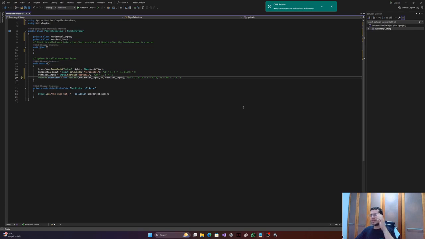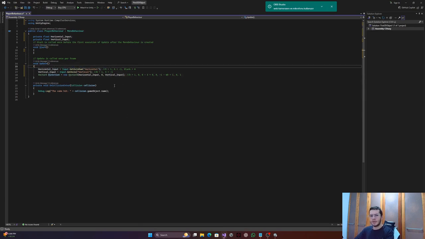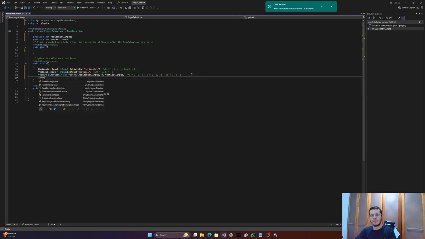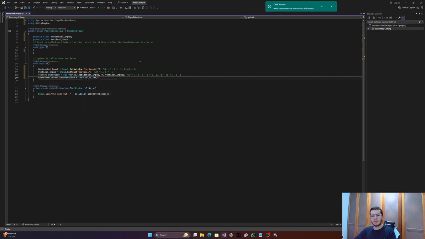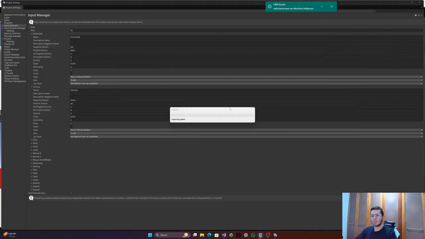Now that we have a direction in which our character or object will move in, let's translate our object. We will be getting rid of this line right here, and instead we will write a new translate line. Transform.translate. We will first give our direction, and then finally delta time. Let's save and test our code.